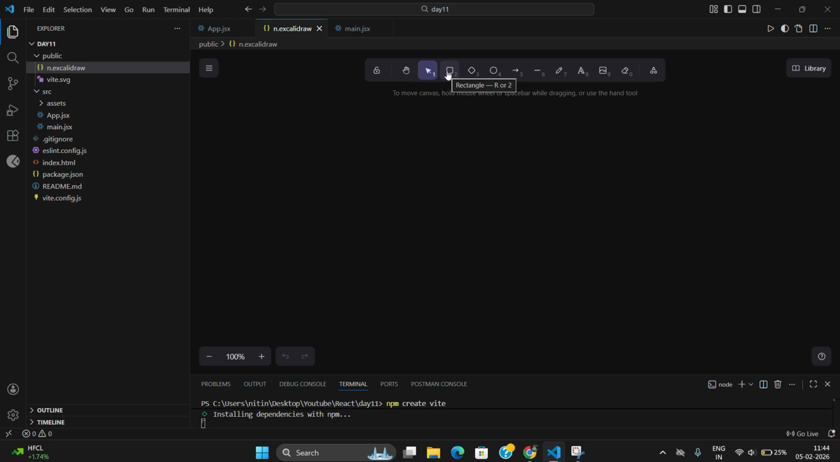First of all, what is prop drilling? Prop drilling happens when we pass data from a parent component to a deeply nested child component. It happens when we pass data from parent component to child component and again to the nested child component, through multiple layers. Let me give an example here.